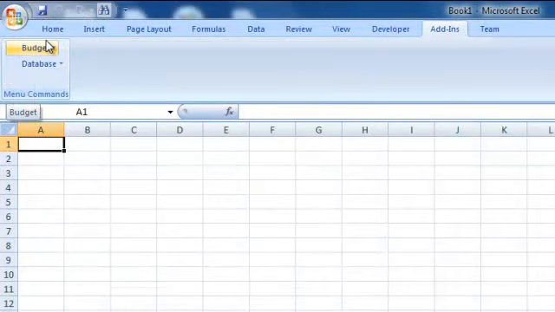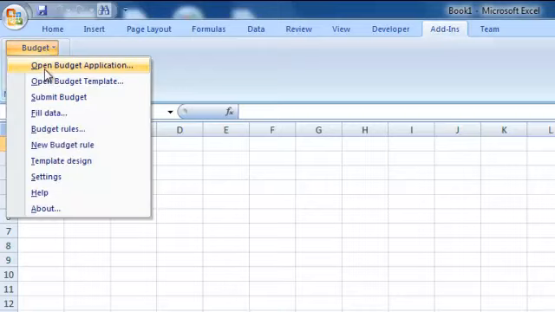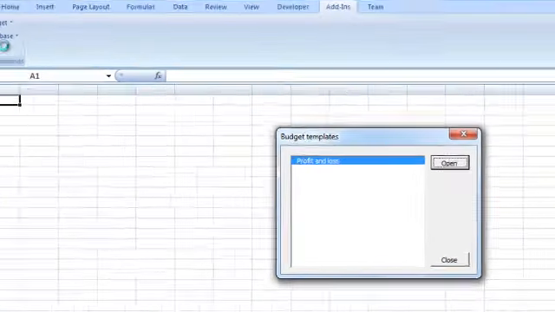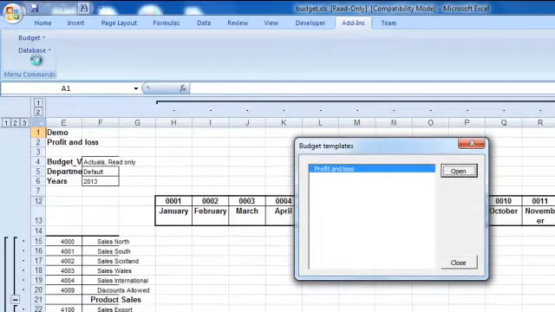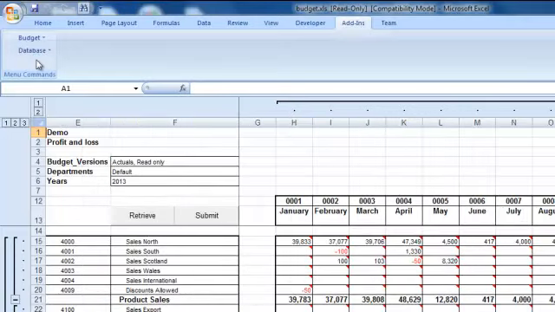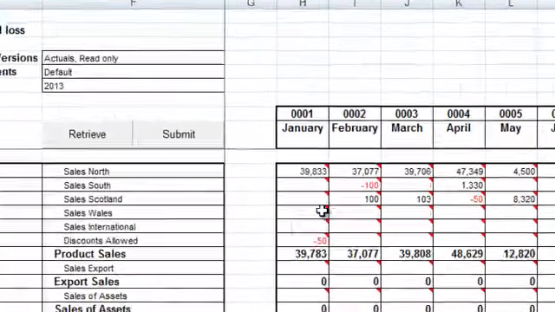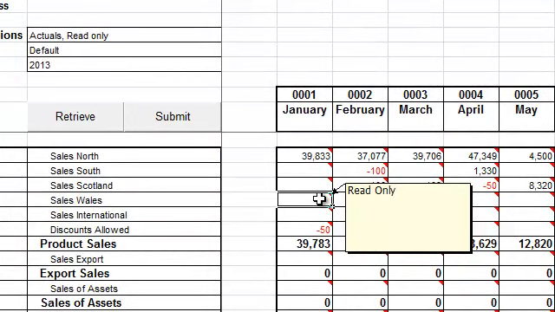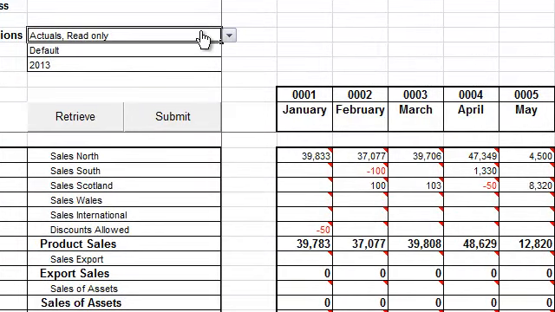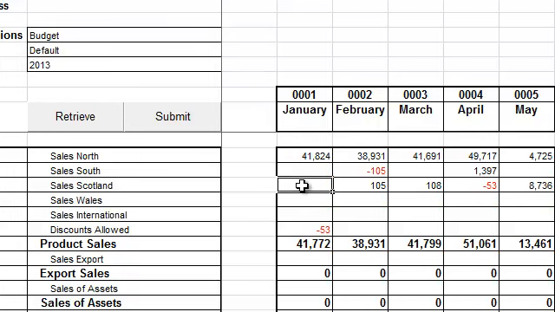So now let's look and see how that is reflected in the Excel budget template. So choose Budget, Open Budget Template, Profit and Loss from the menu. And we set the actuals to be read only, and as you can see you have a little comment against each cell, and if I select it and try and type data, nothing happens. If I change to the budget version and retrieve the data, all those little tags have come out, and now I can enter data into that.